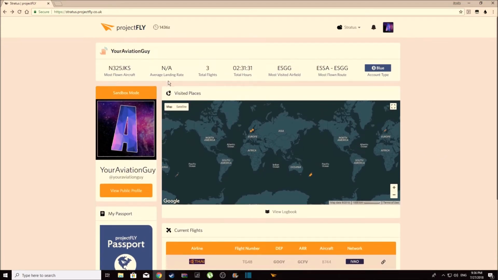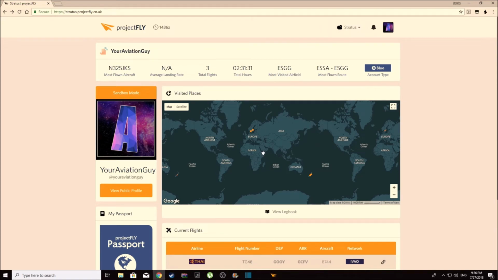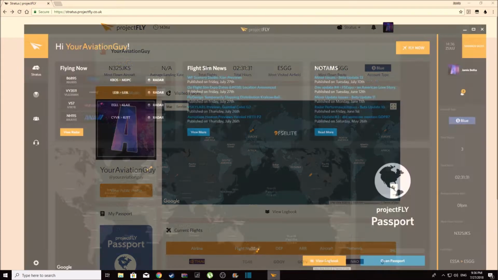You see, my total flights is only 3 because I haven't flown that much because I'm not home. Total flight hours is 2 hours, 31 minutes and 31 seconds. Most visited airfield is ESGG, which is Gothenburg. That's my latest flight from ESSA Stockholm Arlanda to Gothenburg. So that's the website, and I'm just gonna show you guys the actual program.